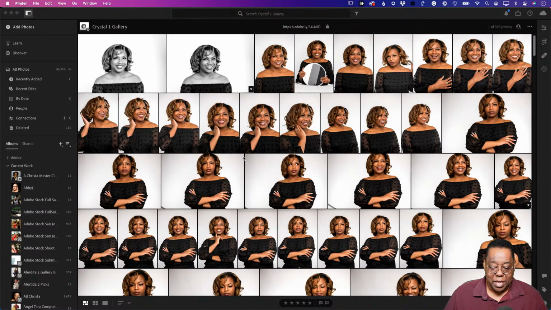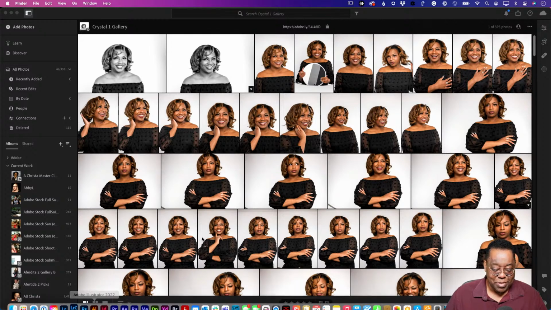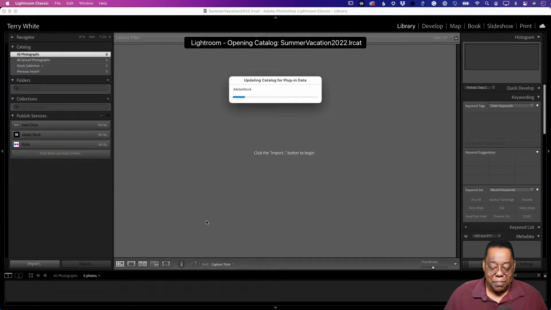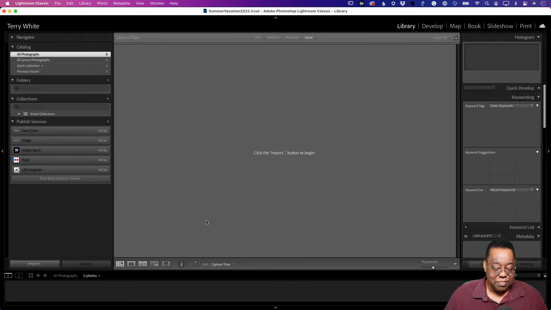That's Lightroom Cloud in the background. It's then going to open. Sometimes it doesn't reopen. It didn't reopen, so I have to manually reopen it. It's going to open up the summer catalog, and there's nothing in it. This time there's no collections, no anything, because I just told it to create a brand new catalog.